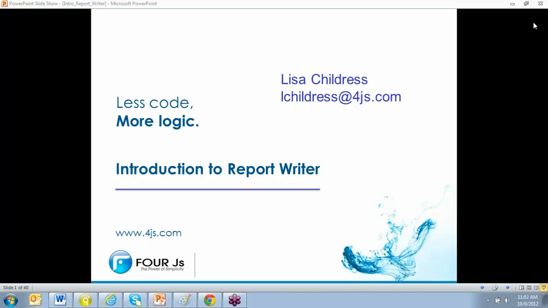So today is Introduction to Report Writer. After the session, you should be comfortable with at least understanding what the product does, or what the product capabilities are. You should also have a basic understanding of how to code a report and an understanding of Report Designer. Two totally different pieces of the report architecture, but we'll cover both, and you should at least have a basic understanding of both of them.